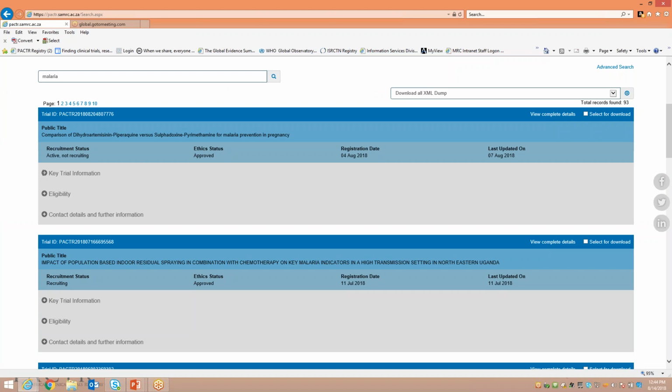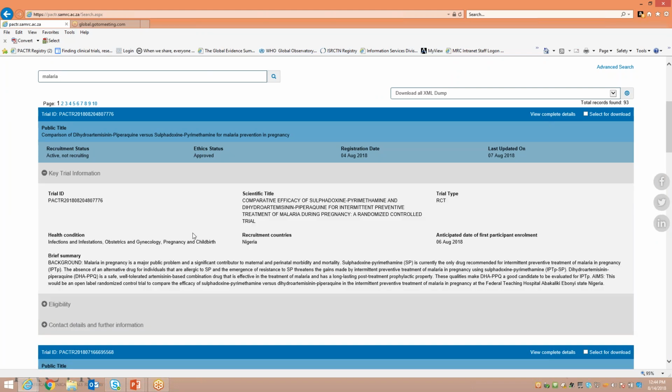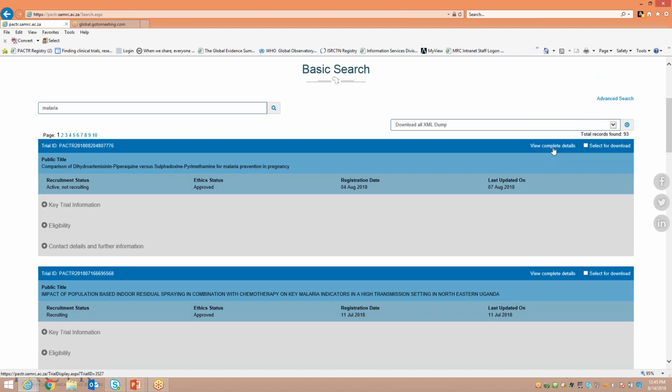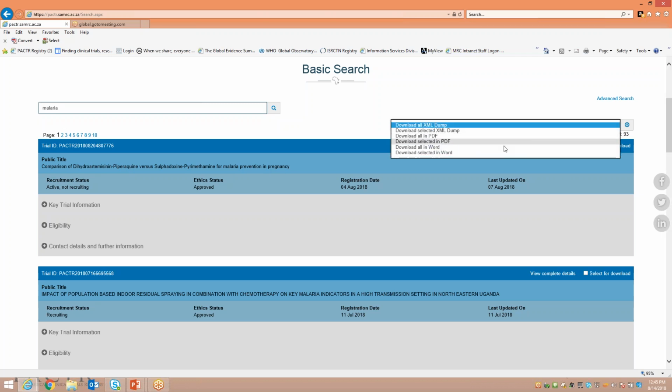You can either open this up and look at the key information. There you have the scientific title, as well as the brief summary of that specific trial. Or if you're more interested in the full record, you can view the full record. You are also able to download records in a PDF or as an XML file that you can choose. You're able to select only specific records, or you can download all the records that you want to download, which is an improvement on our previous one.